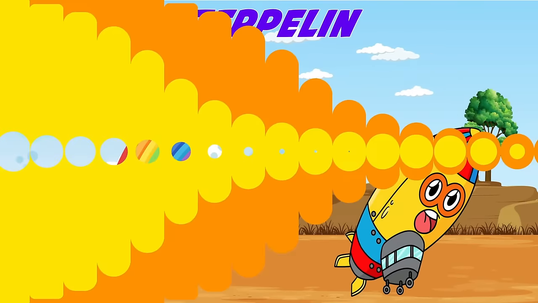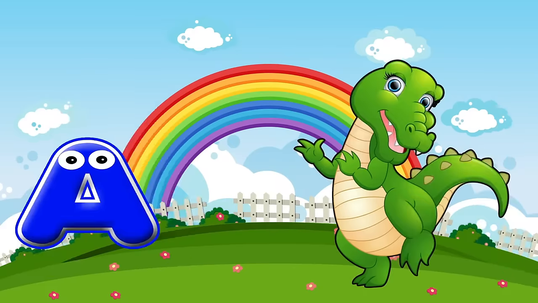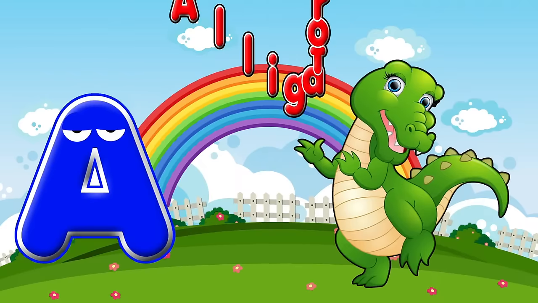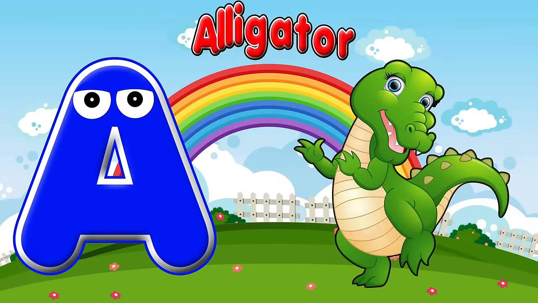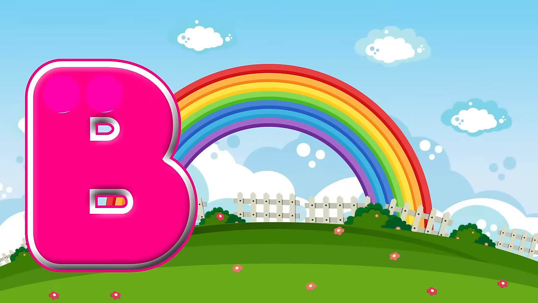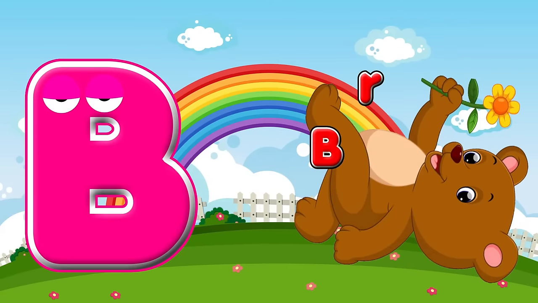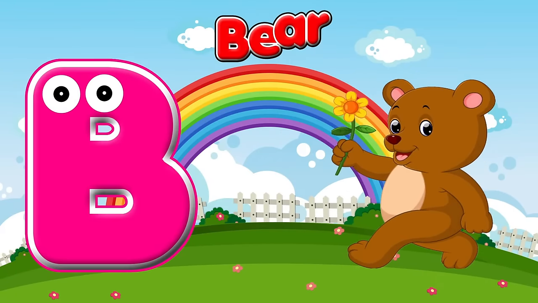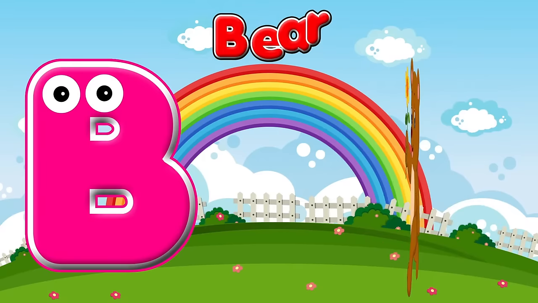Zeppelin. A is for alligator. Alligator. A, alligator. B is for bear. Bear. B, bear.